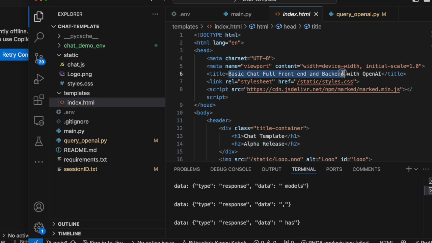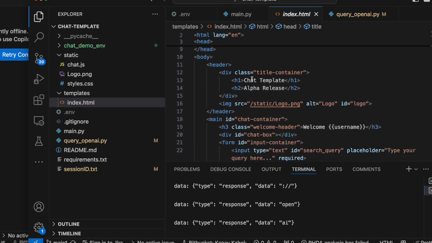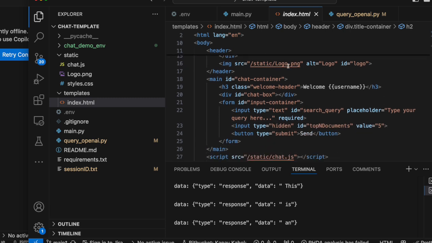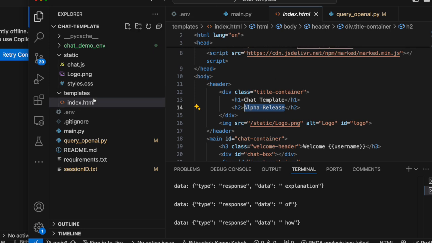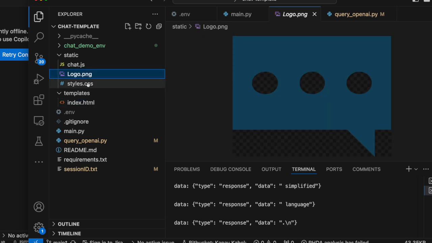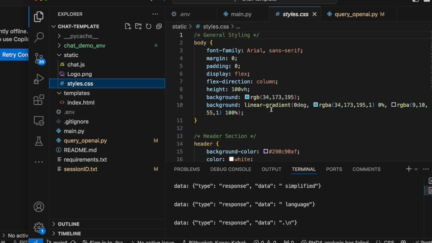You want to change your title, you want to change your elements here, and maybe you want to change the logo. Everything else can kind of remain the same. Now, what you'll also see inside the static file is the logo and something called style.css, and that's what you actually end up needing to change.